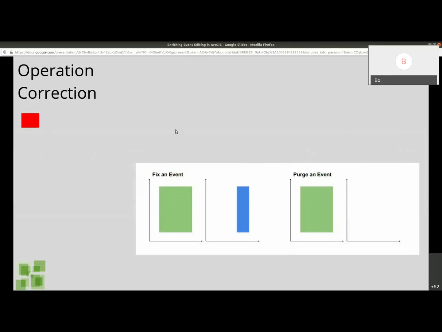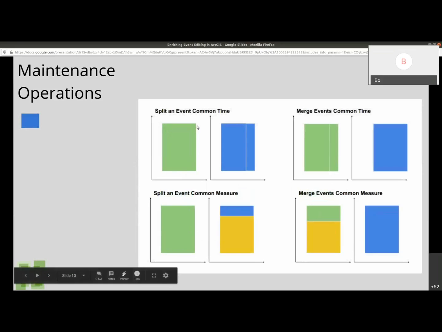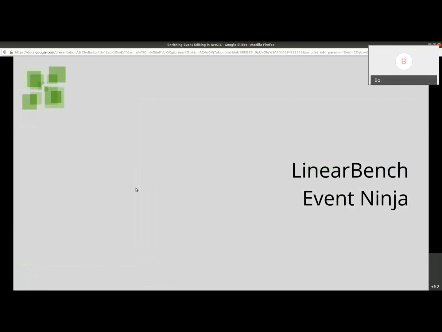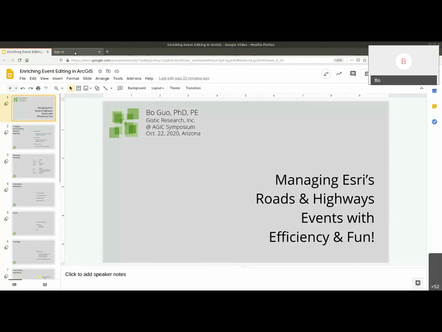Then correction is a different story. Just what we understand a typical update is. If you have an event like this, you say it's actually not as wide along, you just make this change along the x-axis, and purge, essentially remove it. Then you have the split and merge in this case, and you can, based upon different axes, deal with this merge activity. With that said, I would like to show a little demo here.